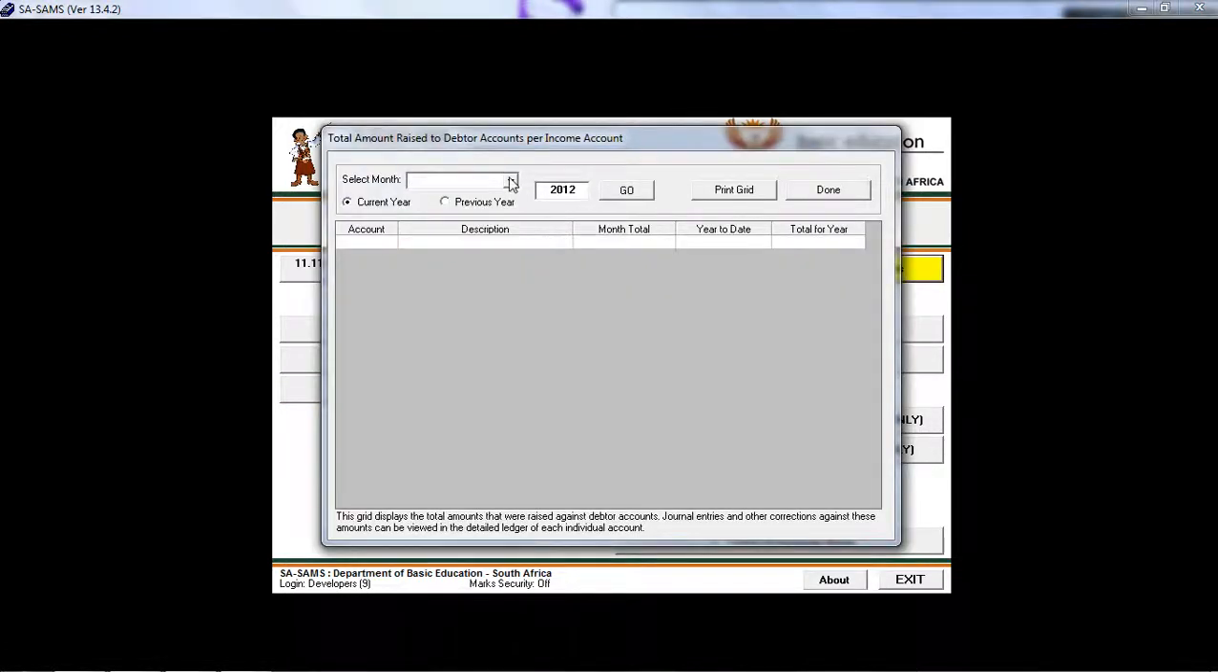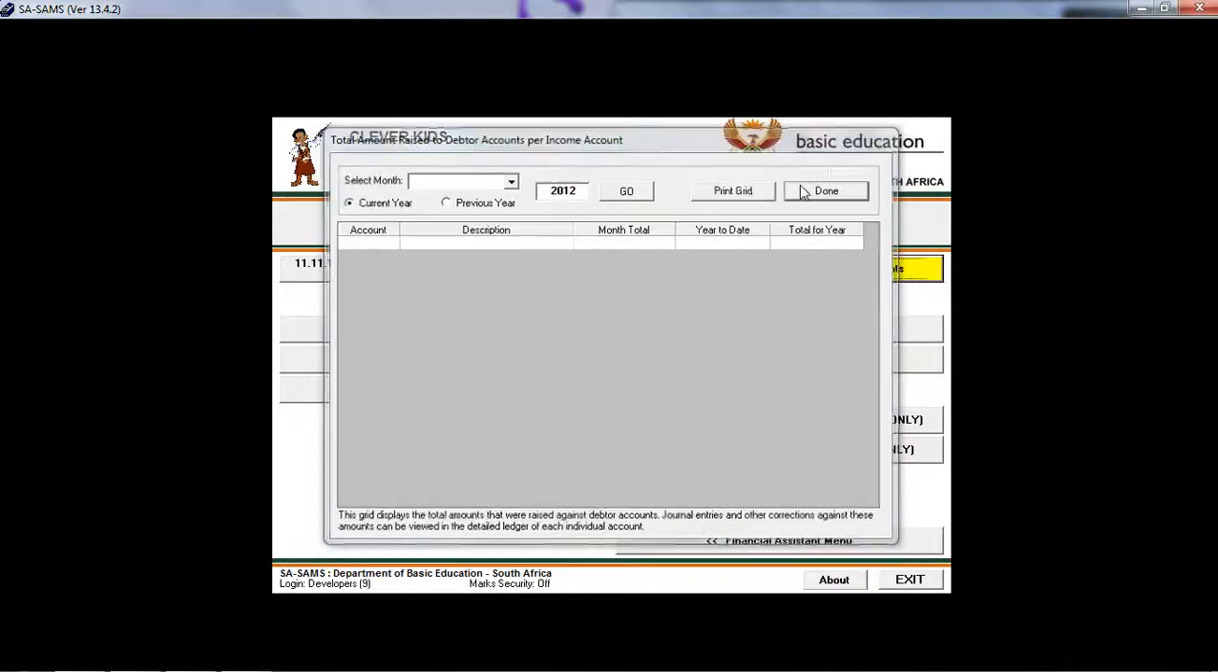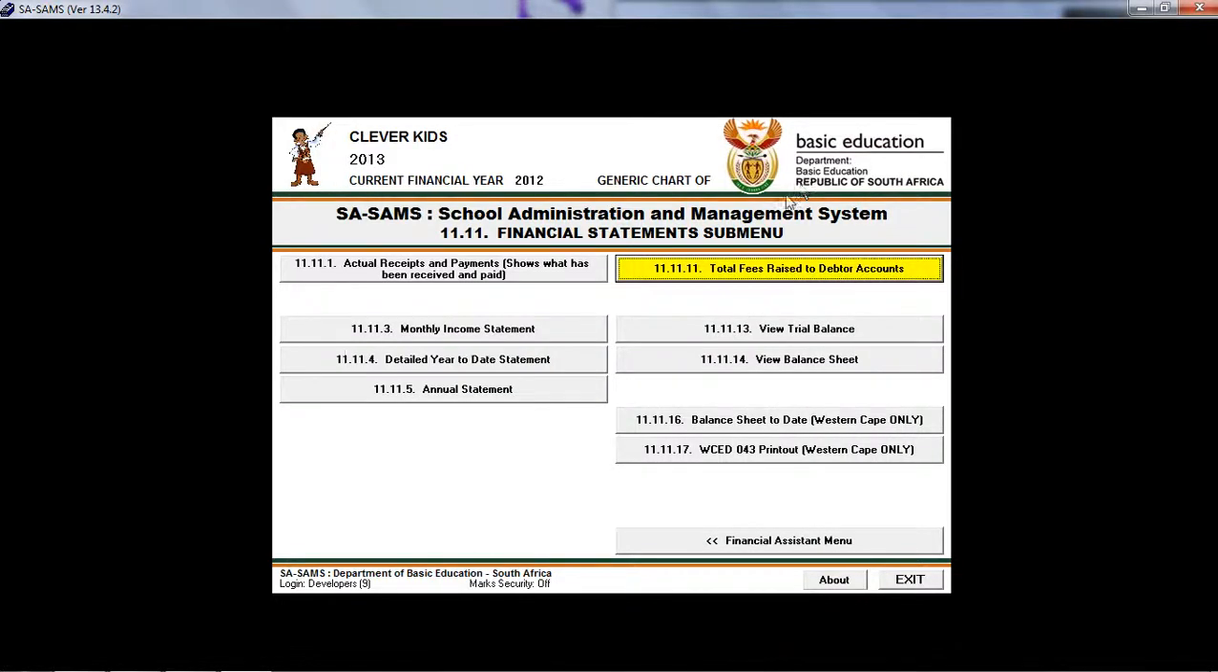First selecting your month, and then selecting for which year, then clicking on Go. This grid displays the total amounts that were raised against the debtors' accounts. So your journal entries and other corrections against these amounts can be viewed in a detailed ledger of each individual account. You can then print this and then click on Done to close it.